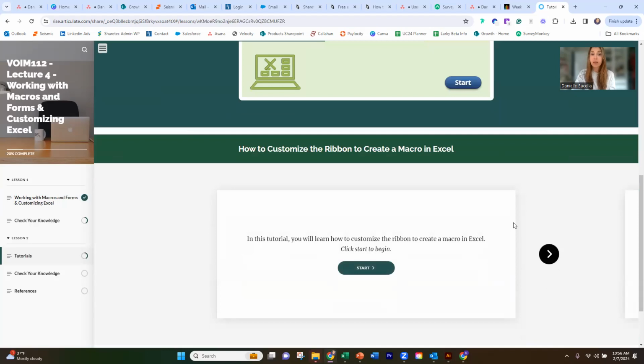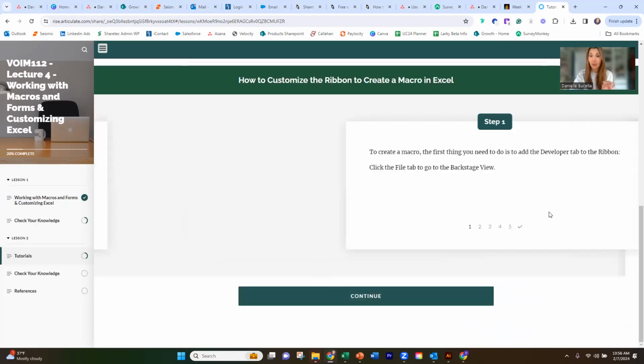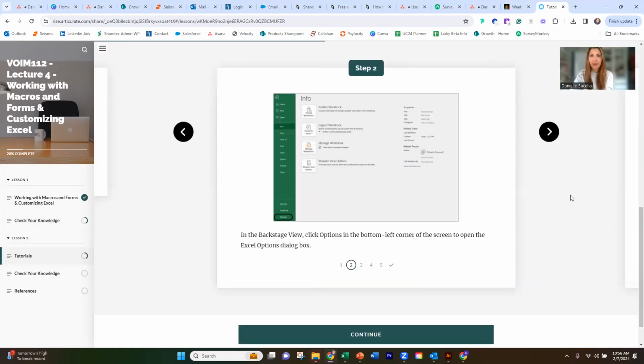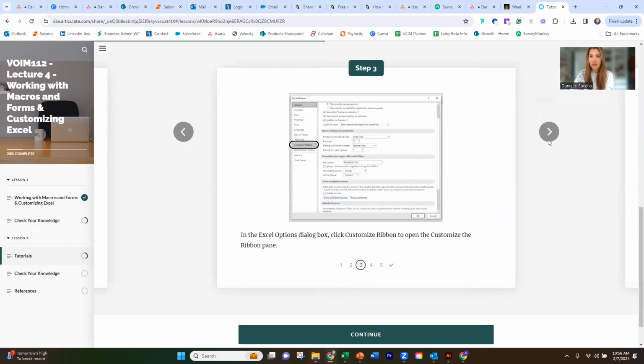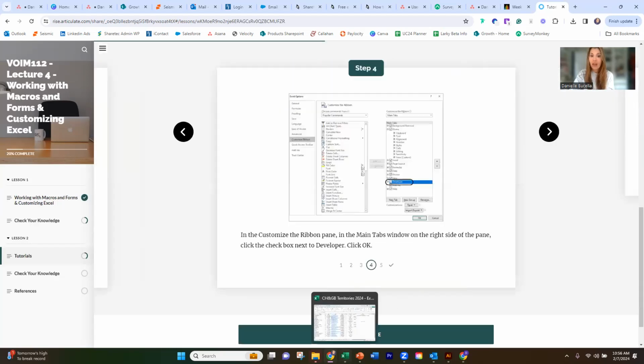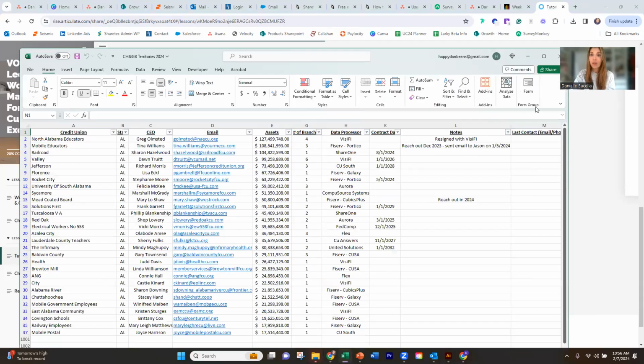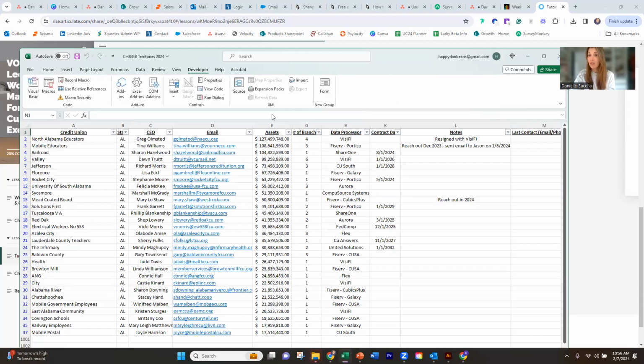Then go ahead and customize your ribbon to create a macro in Excel, because you're going to need to have that developer tab. It's going to show you again, step by step. Follow these instructions. When you are done, your Excel, this is Excel for work, I apologize, but your Excel is going to have form at the top. That's new. And also this developer tab, that's new.